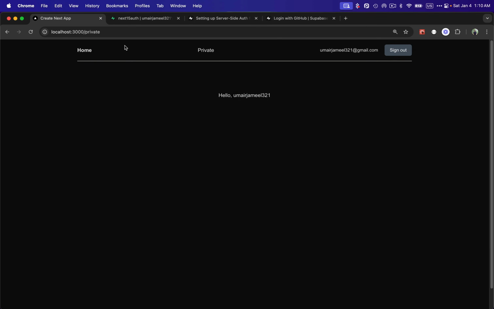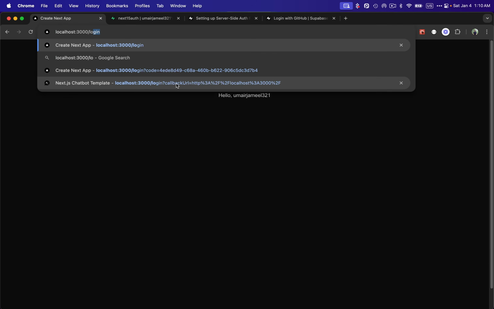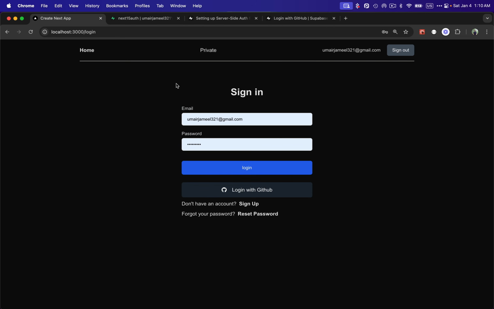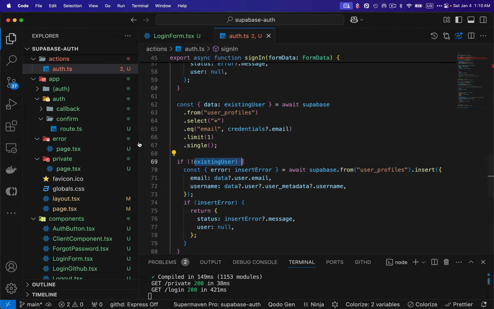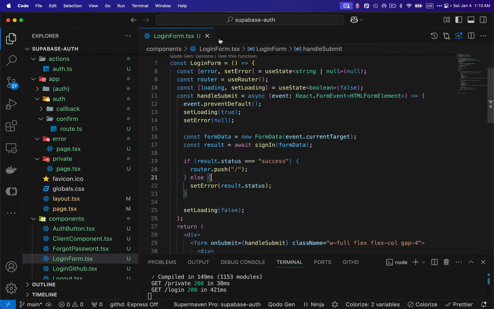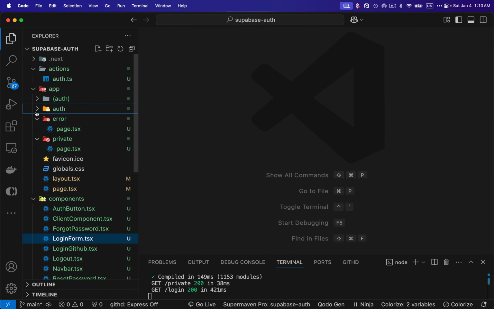And another thing I want to show you: we are already logged in now. If I try to navigate to the login route, you can see that I'm still able to navigate to that login route. This is not what I want. I want to protect these routes as well. So this is the reason I actually put all the authenticated routes.